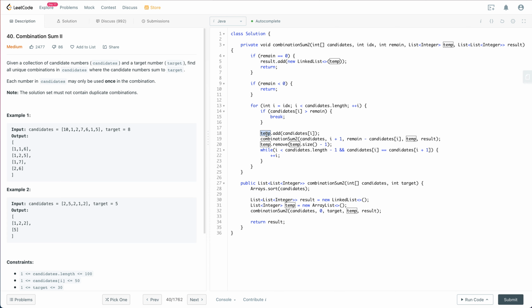And here we try to add candidates[i] into the temporary result, and then we call combination sum 2. Because we cannot reuse the same number over and over again, I put i plus 1 here instead of i. And then at the end, because it's backtracking, we remove the number we just added, which is candidates[i], from the temp result.